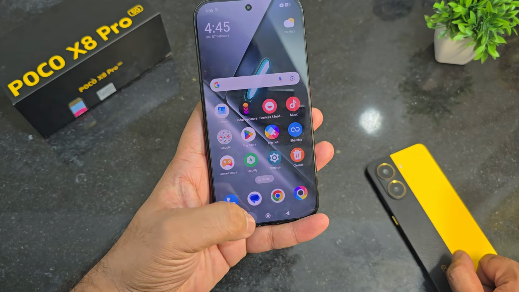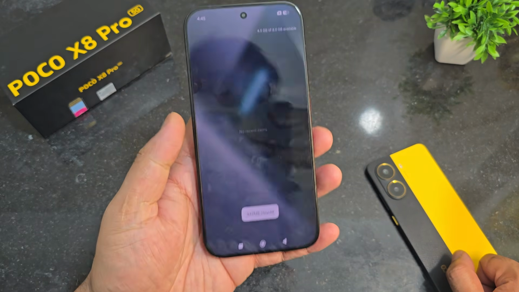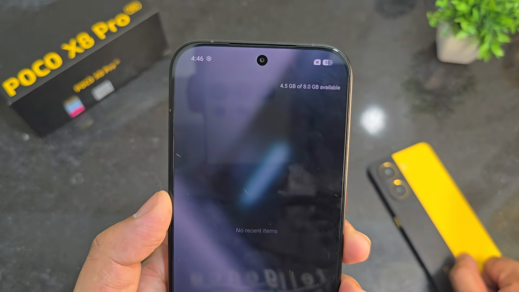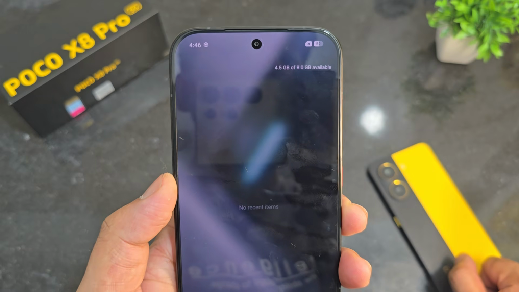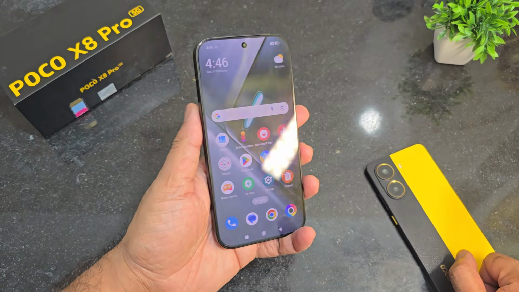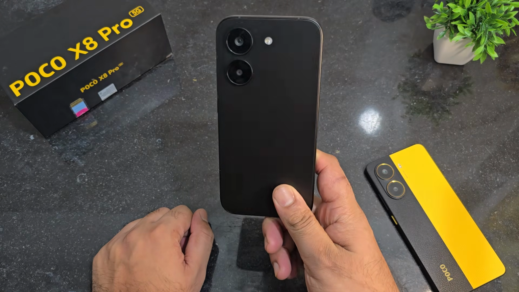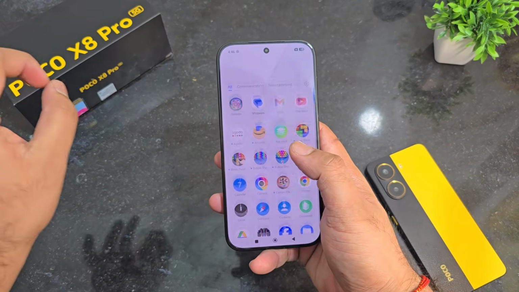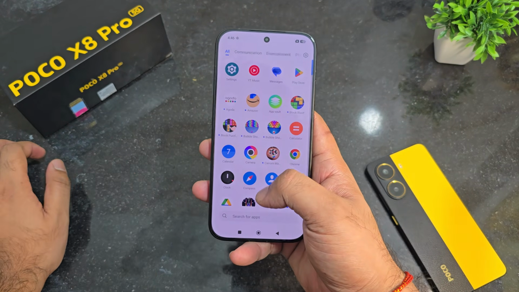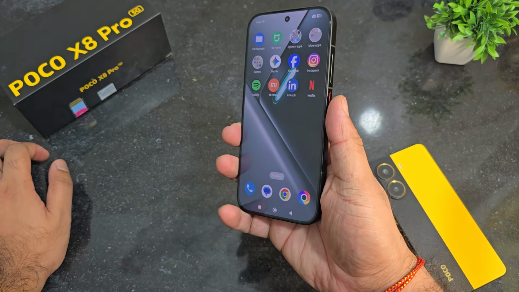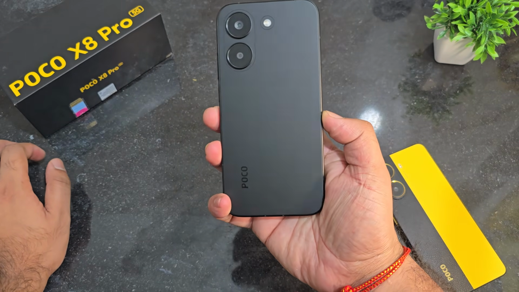And now let me show you the RAM availability. As you can see, out of 8GB, 4.5GB is available. So this is the RAM availability in the POCO X8 Pro after the first initial day of unboxing. I did not install any other applications, Android benchmark tests or any other application at all. And these are the few details you can get on this device, the POCO X8 Pro.